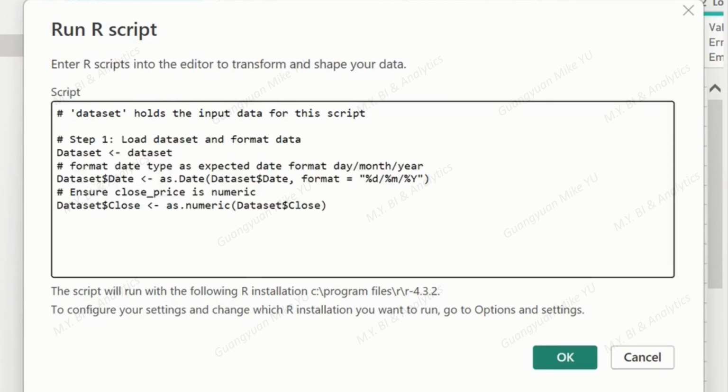Step 1. Load and format data. Load the pre-existing dataset to the new dataset variable. Convert the date text type back to the date type with the format day, month, and year. Ensure the closing price is a numeric number.